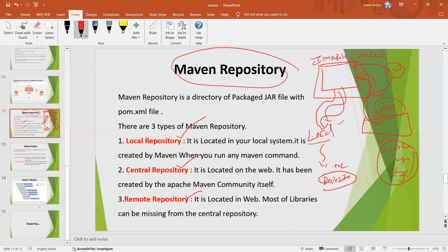We have three repositories: local repository, central repository, and remote repository. From the central repository, we download into the local repository, and the remote repository downloads from the central repository. It is in Nexus. The central repository has been created by the Apache Maven community. Most of the libraries can be found in the central repository. This is how you can use Maven.